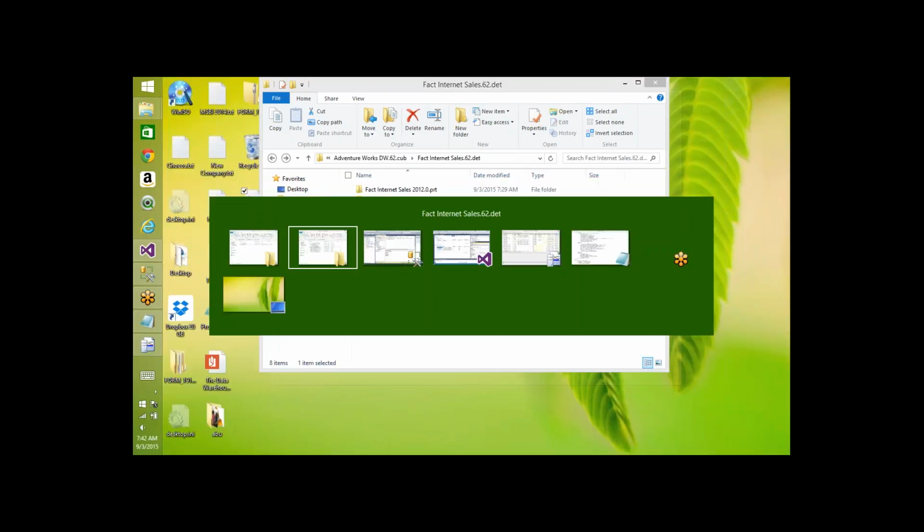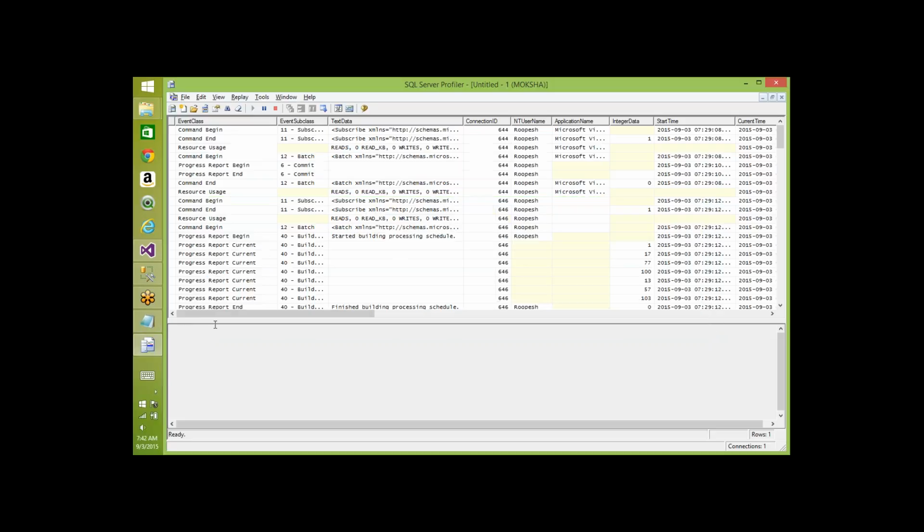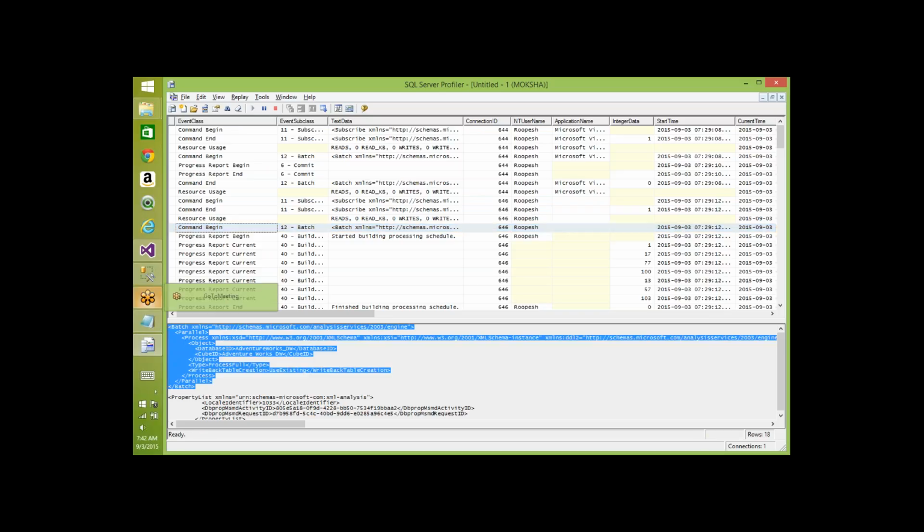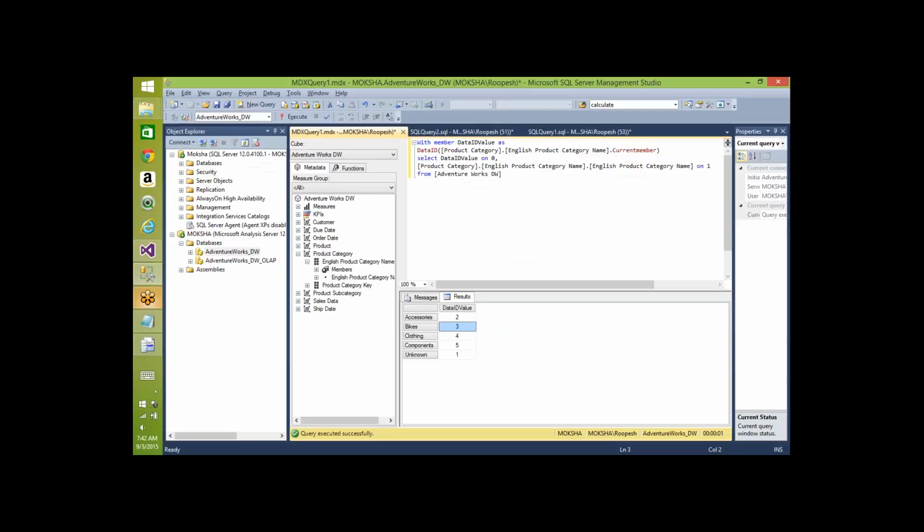So now let me go to the profiler trace and let me get the query. This is the command begin. Instead of going with the SSDT processing wizard, I'm gonna use SQL Server Management Studio to process. Now I know what query will be triggered when I process the whole cube, right?